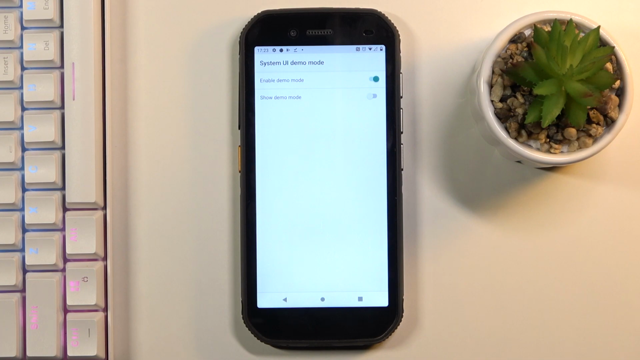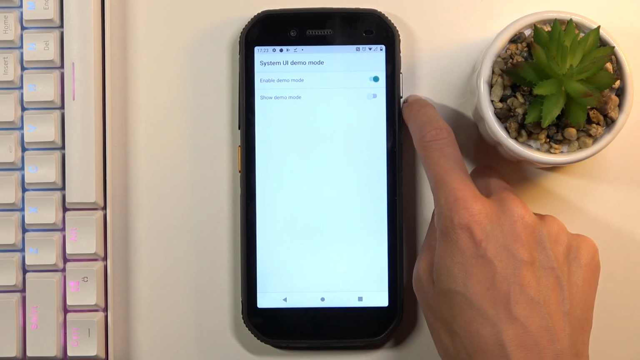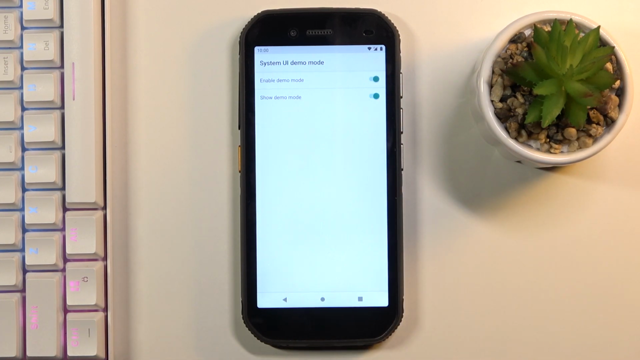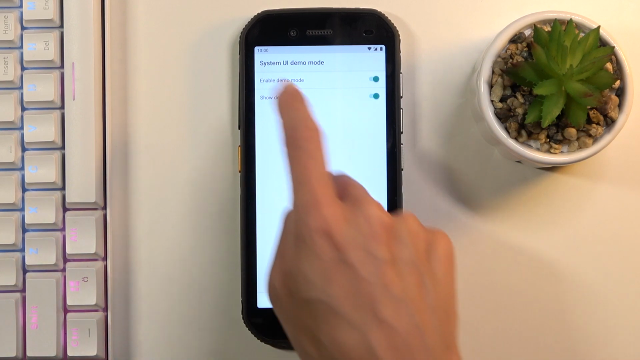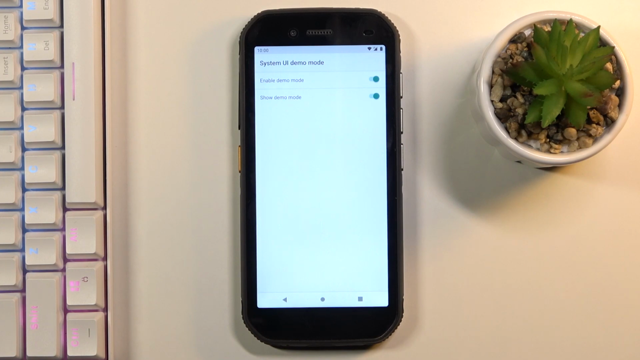You can also make it visible, if you want to, by using this second switcher, so just click on it. As you can see, both indicators are active, and you can see that demo mode is on even in your status bar. And this is it, that will be all.